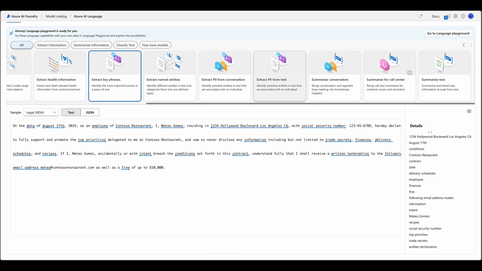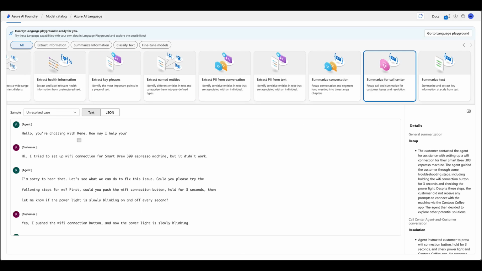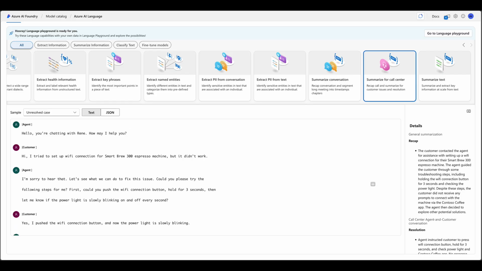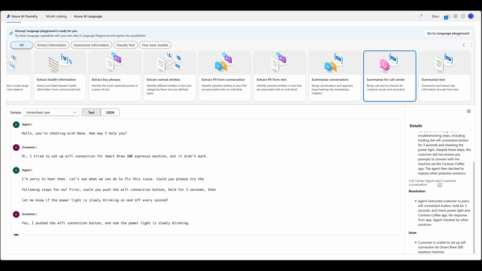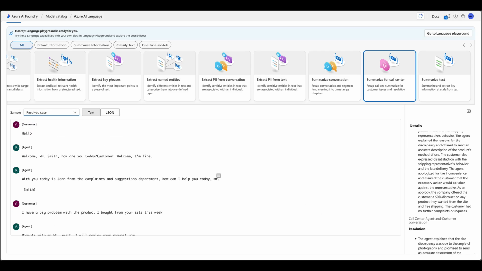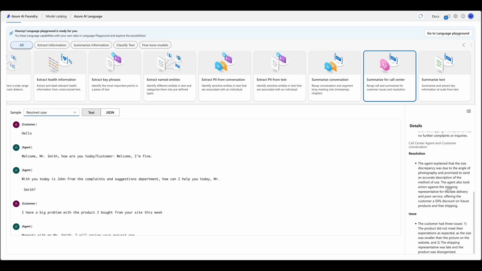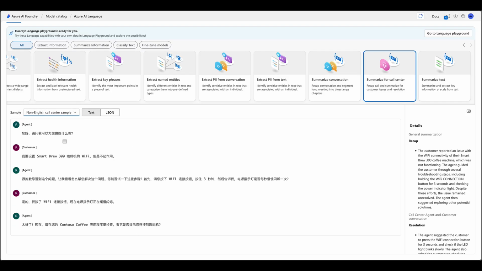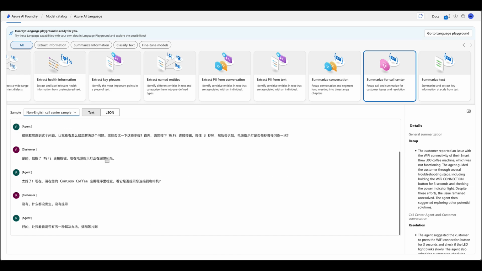Now you can try it out for summarizing for a call center. This is just you talking to a bot or an agent, so you can get a summary of the data. This is an unresolved case. If it is a resolved case, then you will get the outcome, what is happening, the AI agent is summarizing it. Or if it is a non-English customer center, written in Chinese or Mandarin or Korean, whatever the language is.